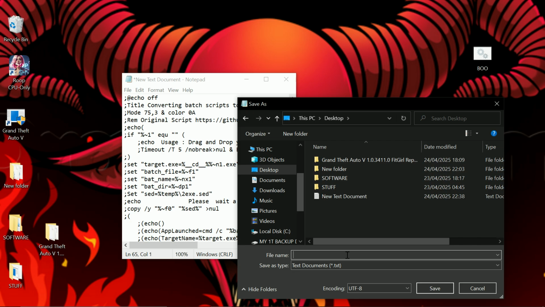So I'll just call it, I don't know, batch to exe. And you've got to remember at the end to put a dot and then bat, because like I said, we're making a batch file in order to convert batch files to an exe. So you can name it what you want. Just make sure at the end of whatever you name it you put dot bat. Now you can click save.